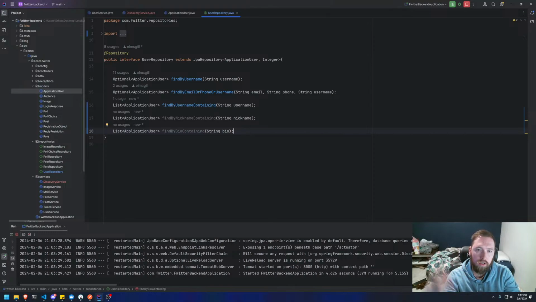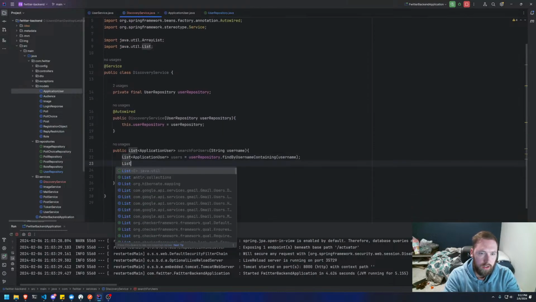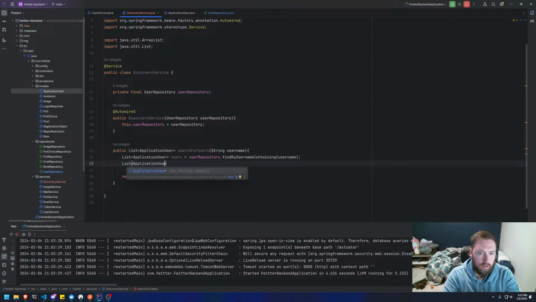The idea here is we'll search for all three, we'll go ahead and put them in a set, and then we will loop through them and basically sort them by some comparator probably. So let's go ahead and go into here, and we're gonna say list of application user. So this will be users by username.